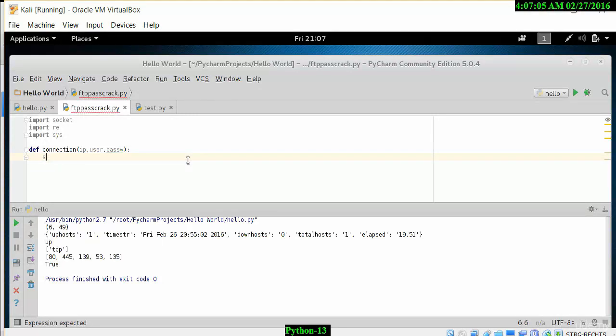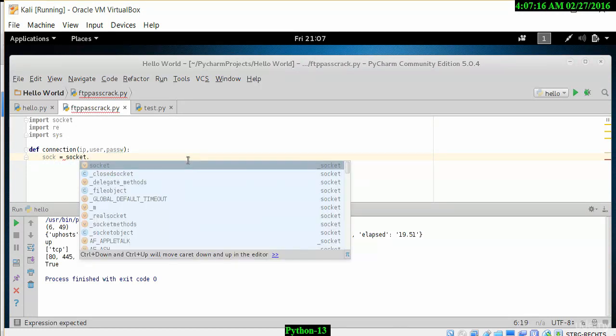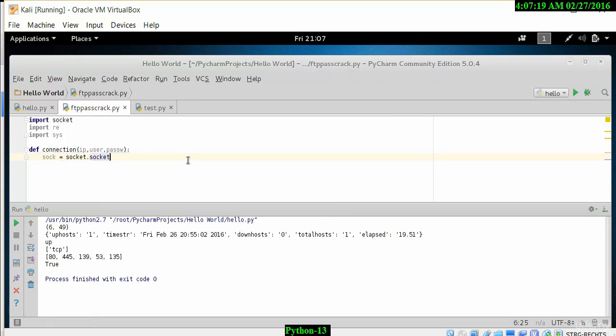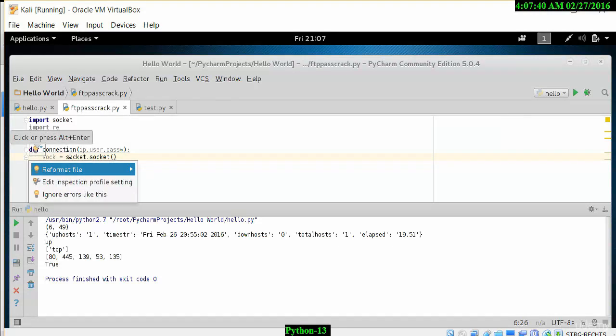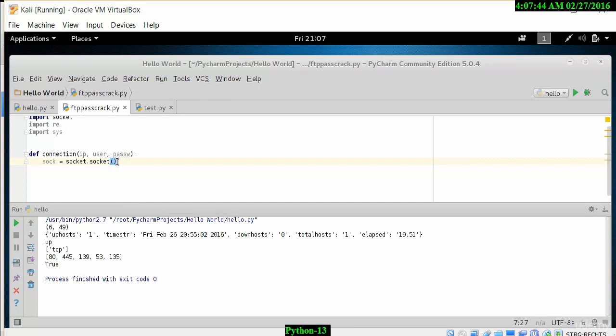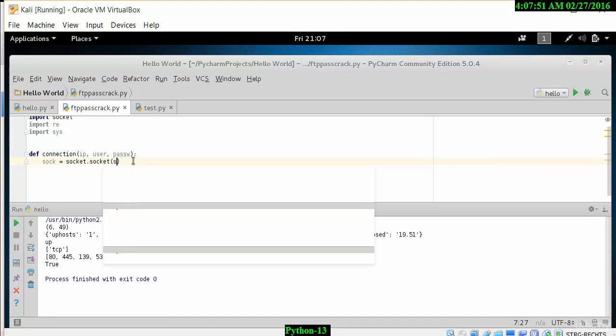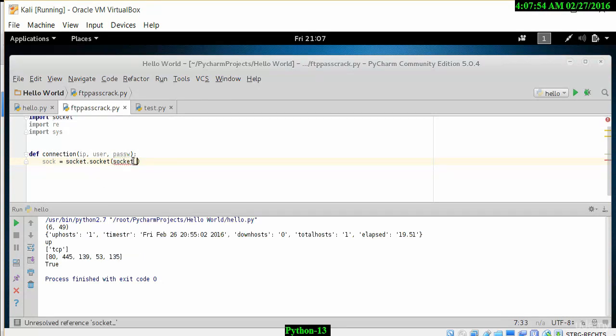Now I want to declare something for the socket. So SOCK equals socket dot socket, and within brackets I want to select a parameter for the IPv4 IP addresses and also for the TCP ports. So for that I need to type in socket dot af underscore inet. So let's go in here and type in socket dot af underscore inet. That will be listed in the list below.